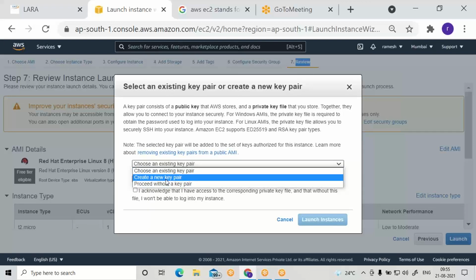Here, select create a new key pair. This is only for security reasons. You have to select create a new key pair.